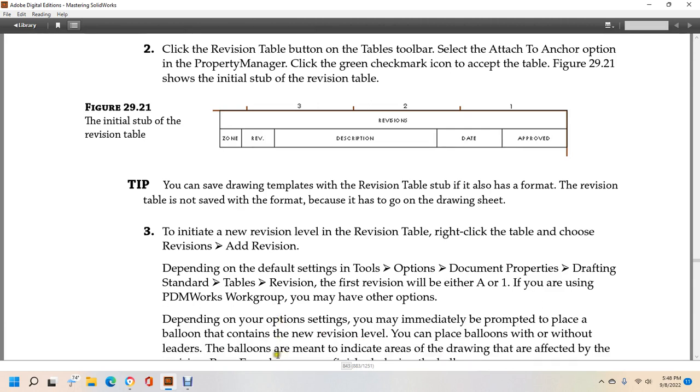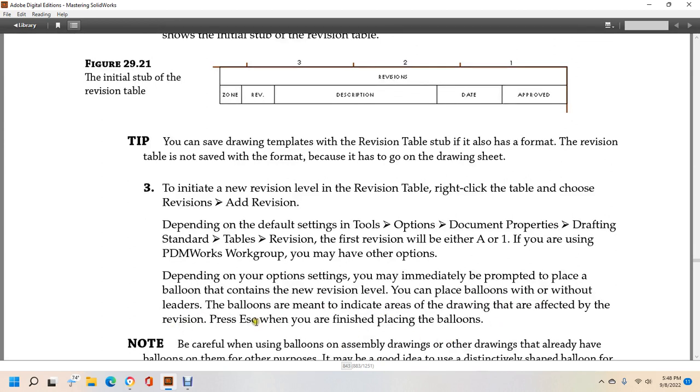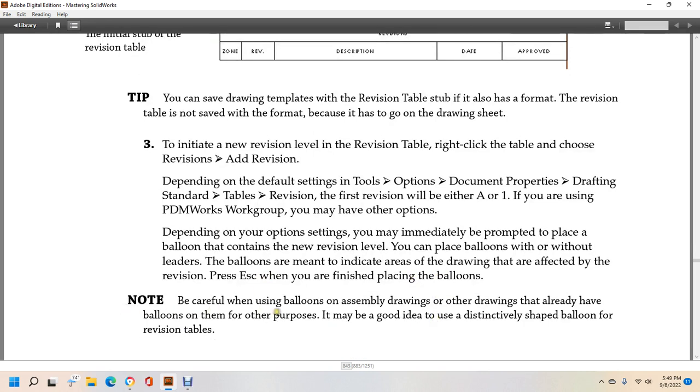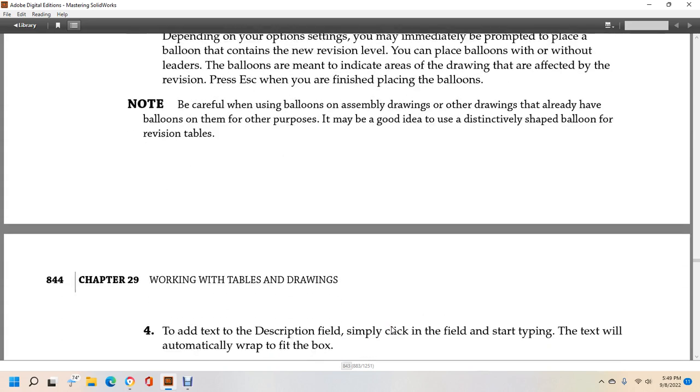Placing the balloons, with or without leaders, is meant to indicate the areas of the drawing that are affected by the revision. Press Escape when you're finished placing the balloons. Note, be careful when using balloons on assembly drawings or other drawings. They may already have balloons for other purposes. It may be a good idea to use singly shaped balloons for the revision tables.